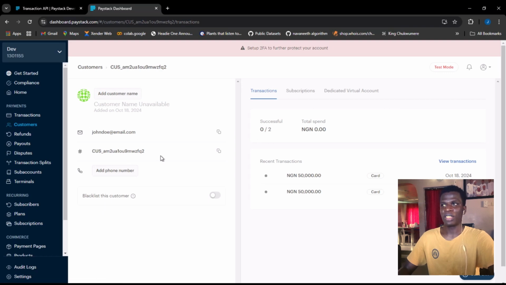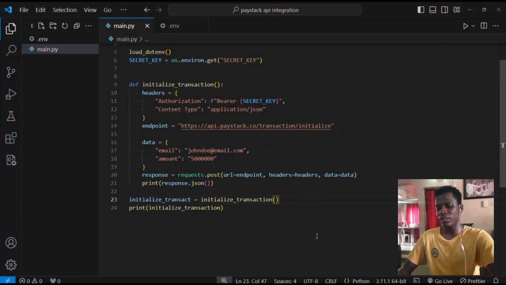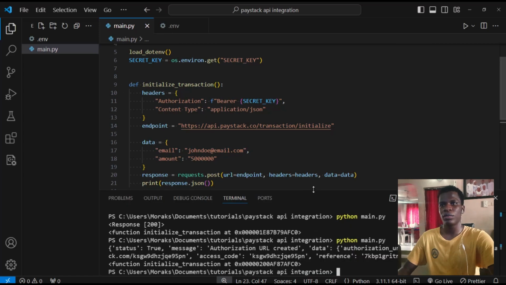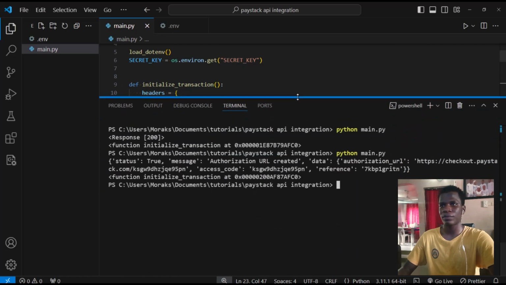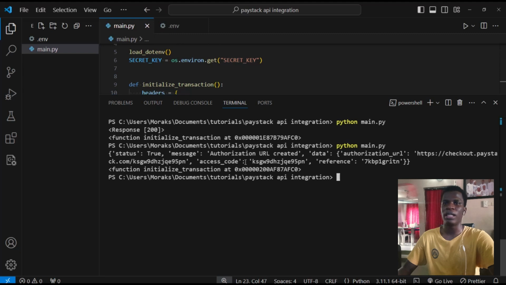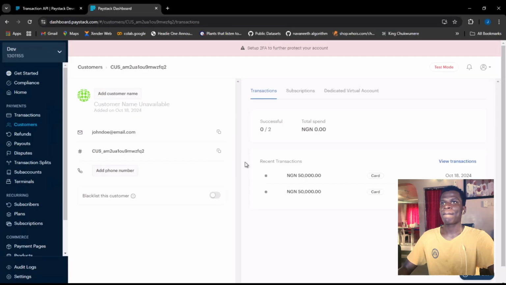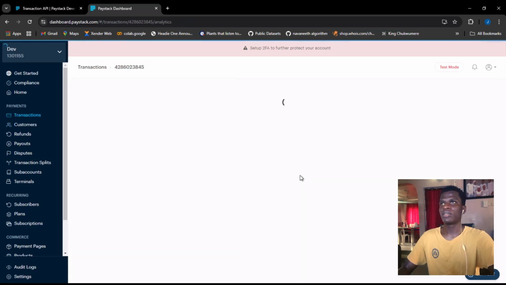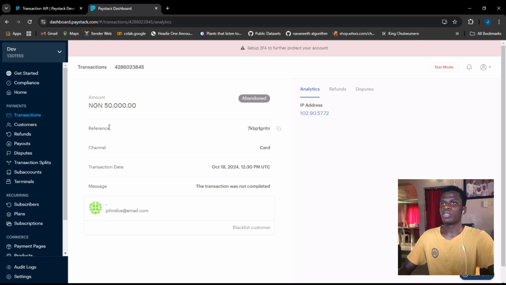It's basic information that you see here. So if you look at this data once more, bring this back up in focus, it's basically telling us that this person with this email has made this request, right? That's why we can see it. But if you click on the 50K, you see our reference, our channel, which is card, the message. You can see the state of the whole transaction, which is abandoned. It's abandoned because we're still in test mode. It's not yet a live system.